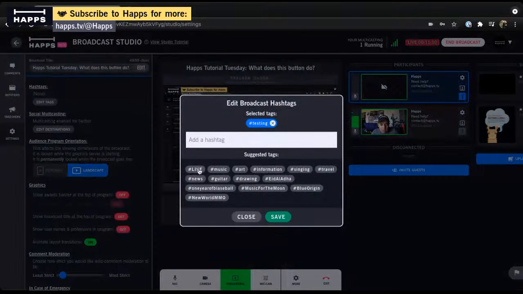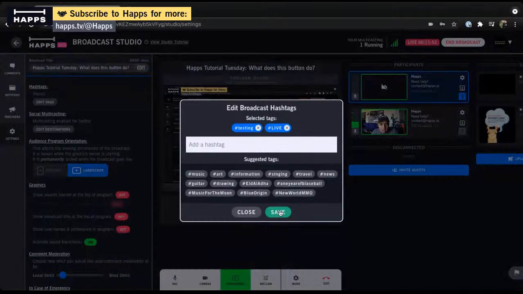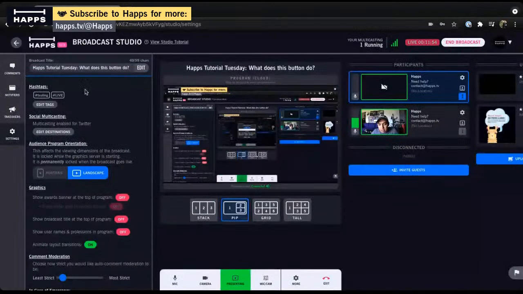Just make sure that after you add the hashtags that you like, you go ahead and hit save. Otherwise, they will not appear. You know that you did it right if they appear in this section here under hashtags.